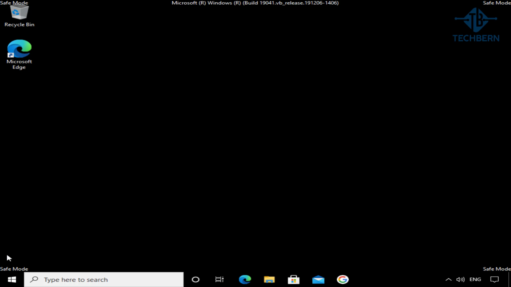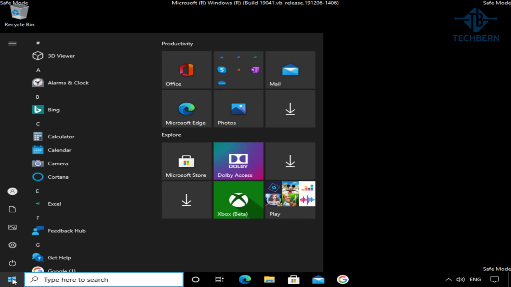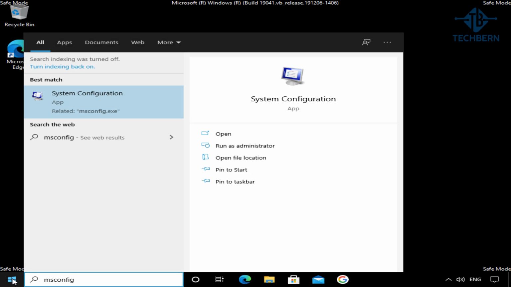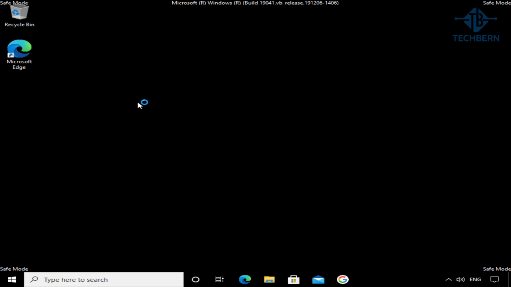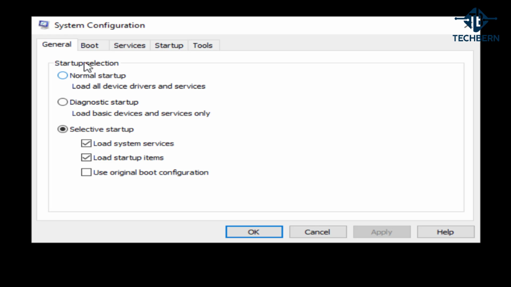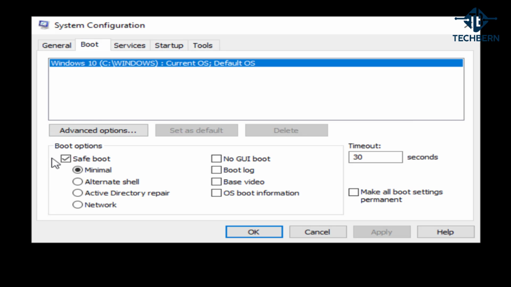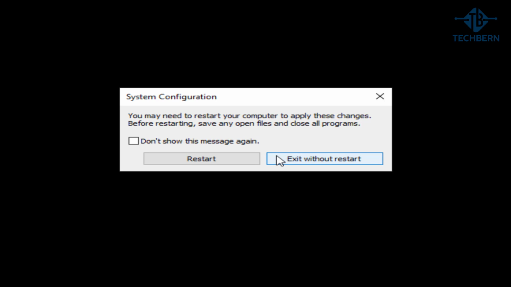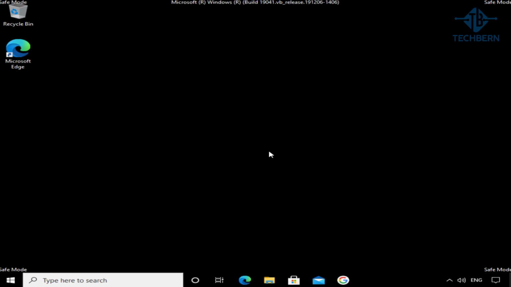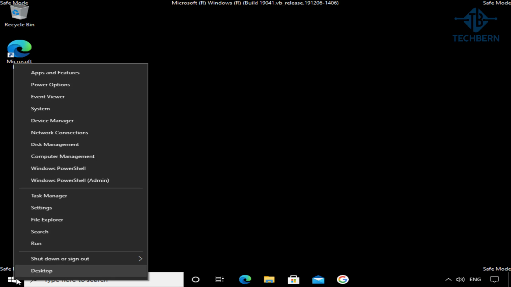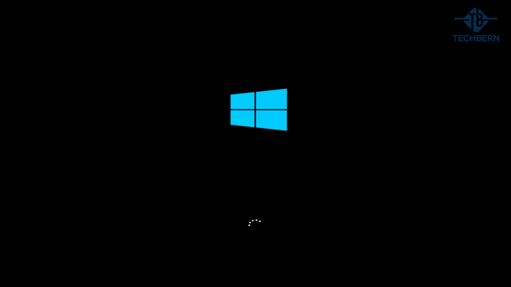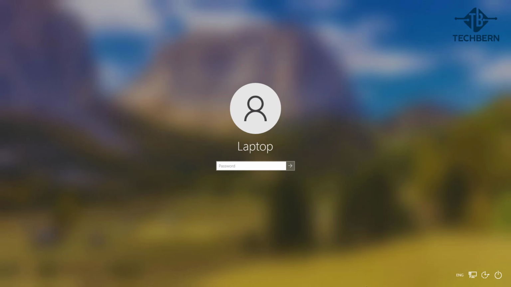When you've finished troubleshooting in safe mode, you need to go back into the system configuration utility by going to the Start menu and search for msconfig and open system configuration. Go to the boot tab and untick the safe boot option. If you don't do this, then Windows will continue to boot into safe mode every time you start your computer. Let's select OK. Again, if you have applications open, then select Exit without restart. Once you've closed all windows and applications, go ahead and restart your computer from the Start menu. When restarted, you can log back into Windows.